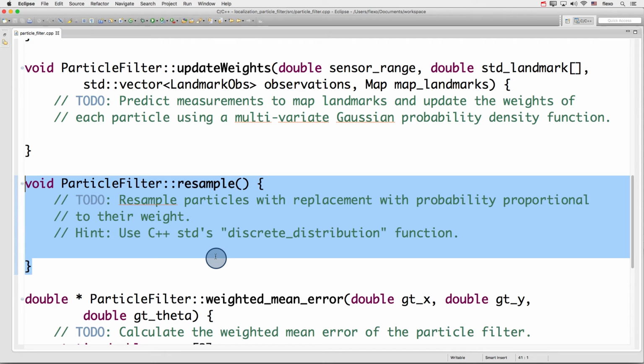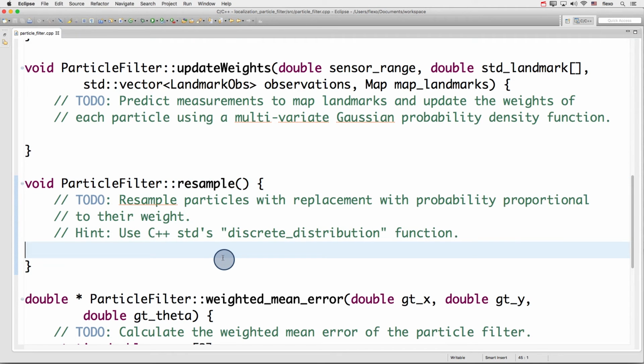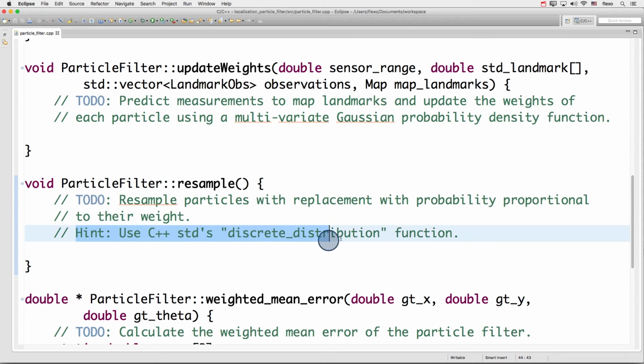You're almost there. The next function is the resample function. You can use the weights of the particles in your particle filter and C++ standard library's discrete distribution function to update your particles to the Bayesian posterior distribution.